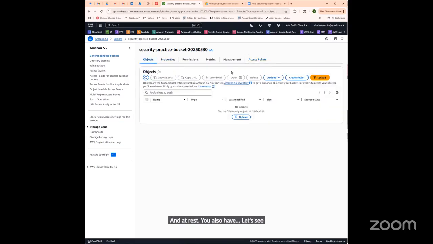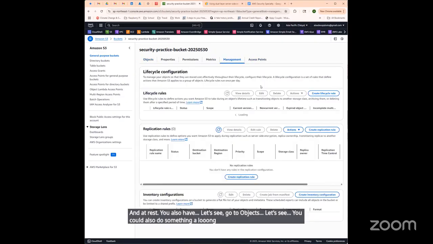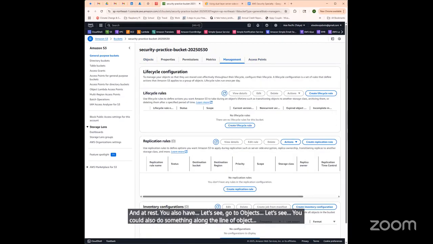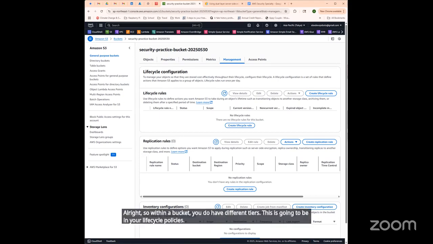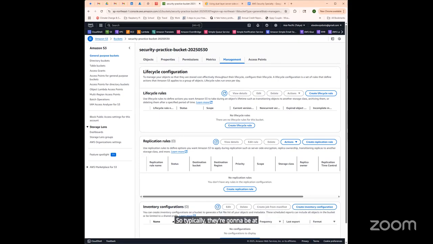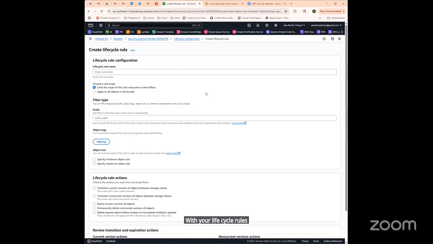Let's see, go to objects. You could also do something along the line of object life cycles. Let's go into this a little bit. All right, so within a bucket, you do have different tiers. This is going to be in your lifecycle policies. Typically, they're going to be at standard to start, and you can move this down with your lifecycle rules. So this will move it to a less frequently accessed and cheaper version.